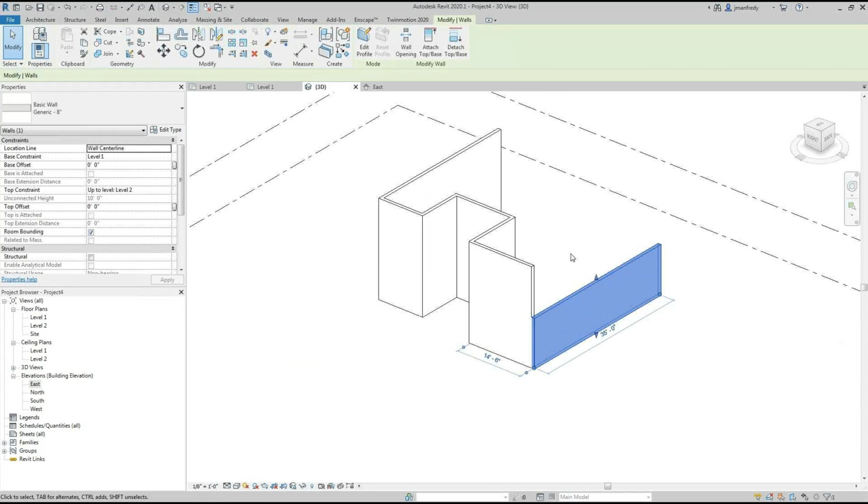Now, if I want the rest of these to do the same, I might put my mouse here and hold Control and pick more than one.